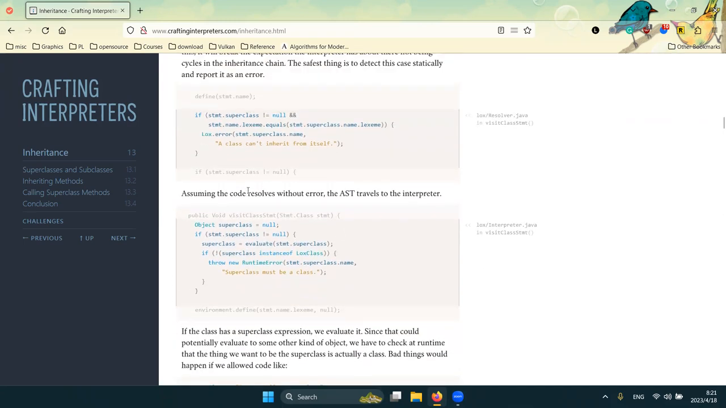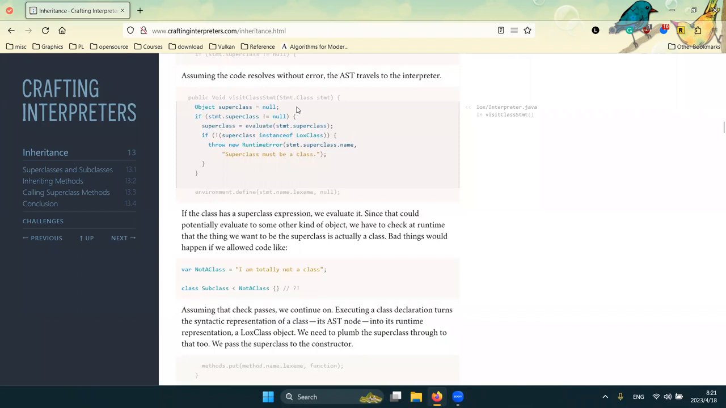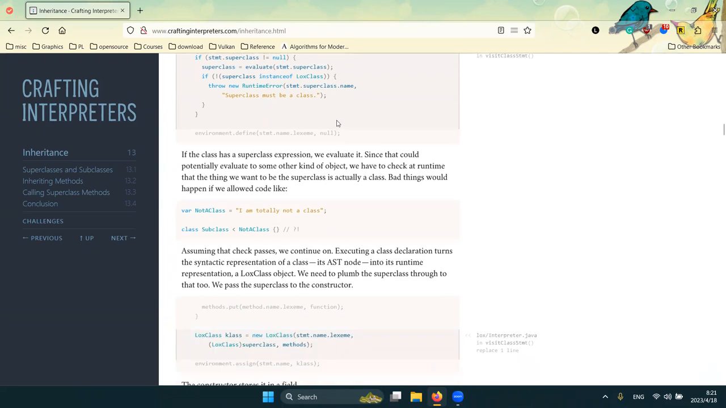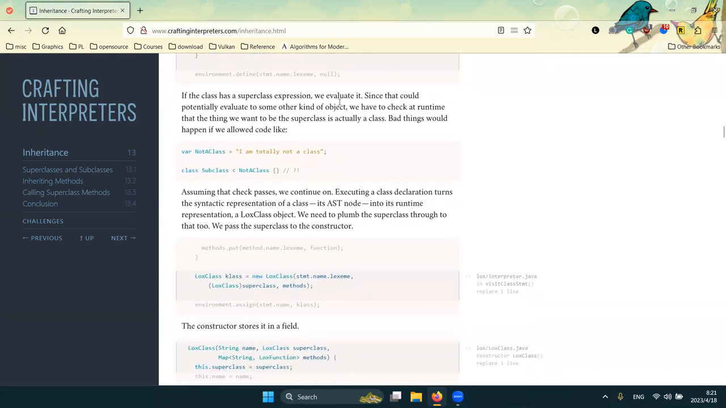Otherwise it's fine, and then in the interpreter, we evaluate the superclass. And if the superclass is not a class, then of course we throw an error. Yeah, because people can also do weird stuff like this.